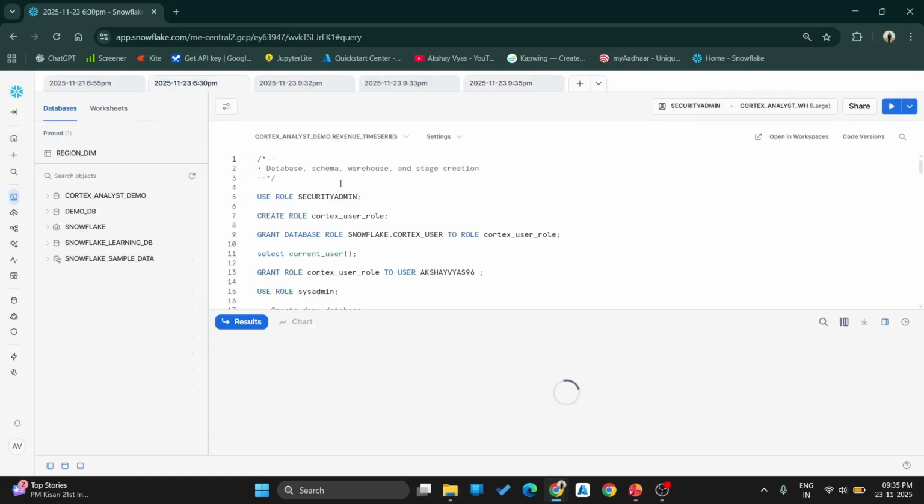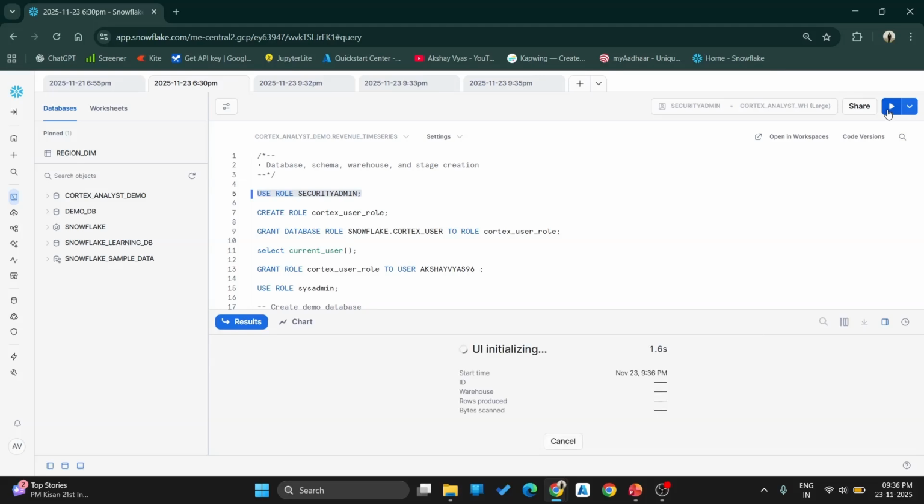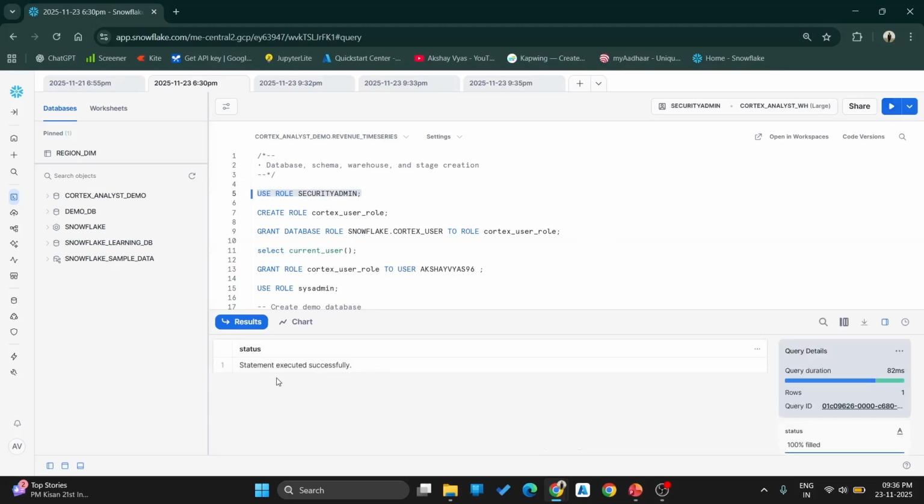Now let's see what are all the commands that you need to execute for this demo. The first is we start by switching to the security admin role. This gives us the required privileges needed to create and assign new roles. To run any particular command in this SQL worksheet, you can just highlight it, and at the top right, you see this run icon. Once you click on this, you'll get a status called statement executed successfully.